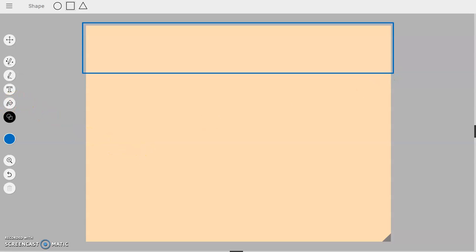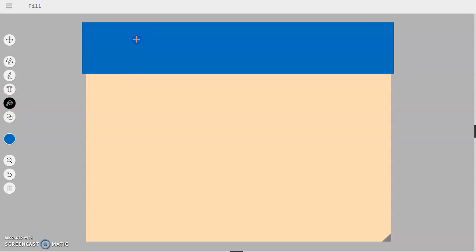Once I select it, I'm going to go ahead and fill that in. Click on the paint bucket, fill, and now I have my picture plane. I have the sky and I have the ground. Now I'm ready to draw. Now there are two drawing tools, regular draw and auto draw. I want you to use the auto draw.